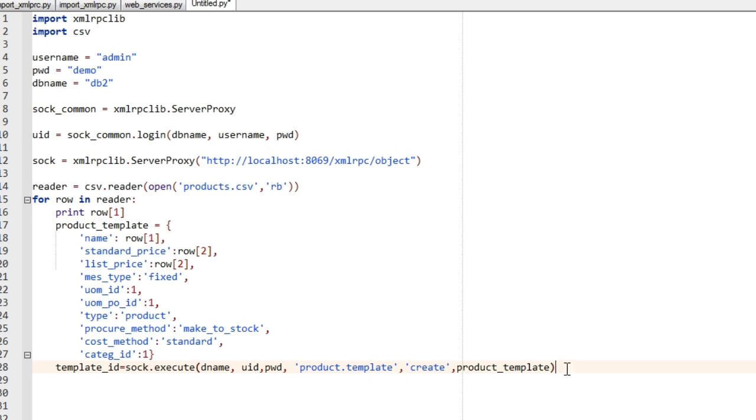Okay, so in OpenERP, you actually create a product template first, and then from that template you make your products. So the above commands are going to create the template. Now I'm going to actually create a product from that template.